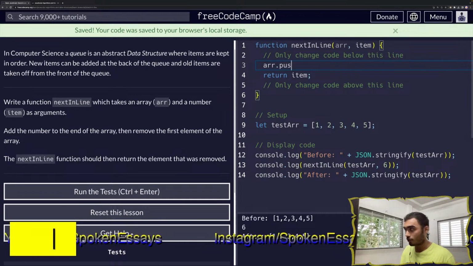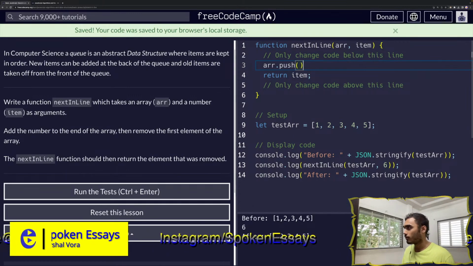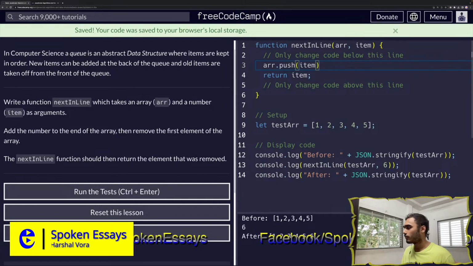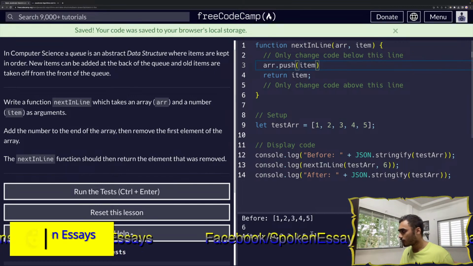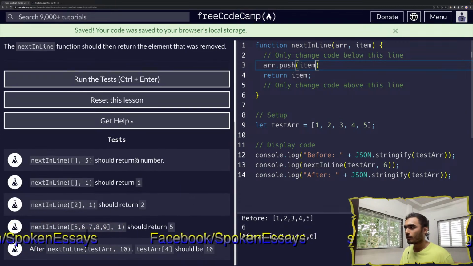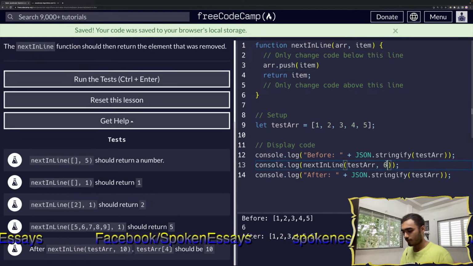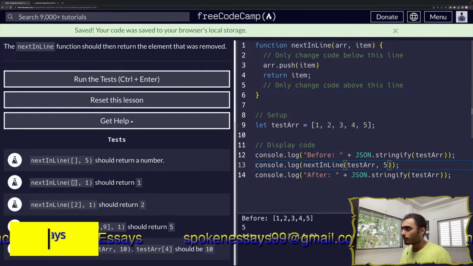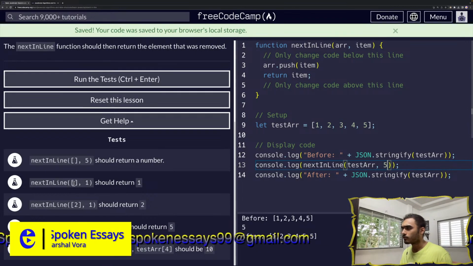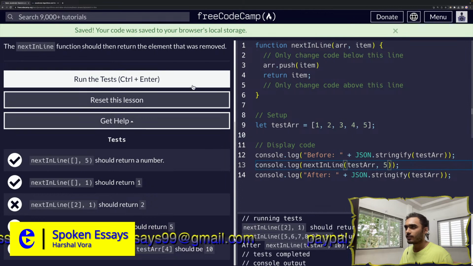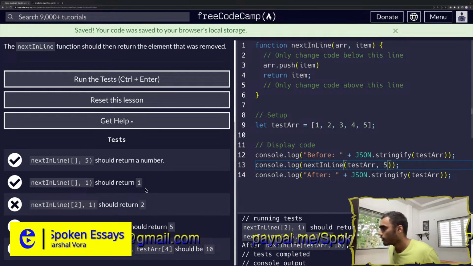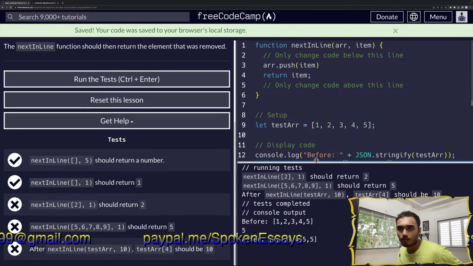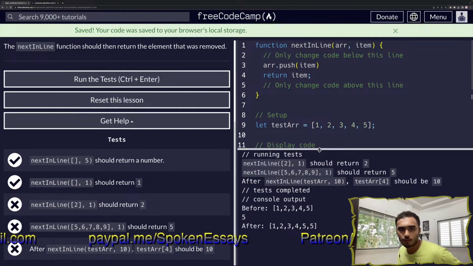So array dot push, what item. Something changed, this became 6 now. So let's see, should return a number. What if I make this 5? This becomes 5. Okay, make it switch there. Let's check. So we have 2 tick marks. So one should return 1. Okay, and it says, you know what, I'll increase the, yeah, okay, that's better. Can you guys see that now?